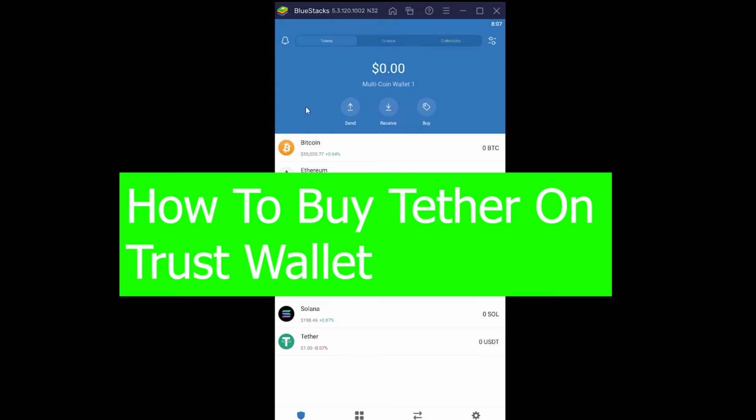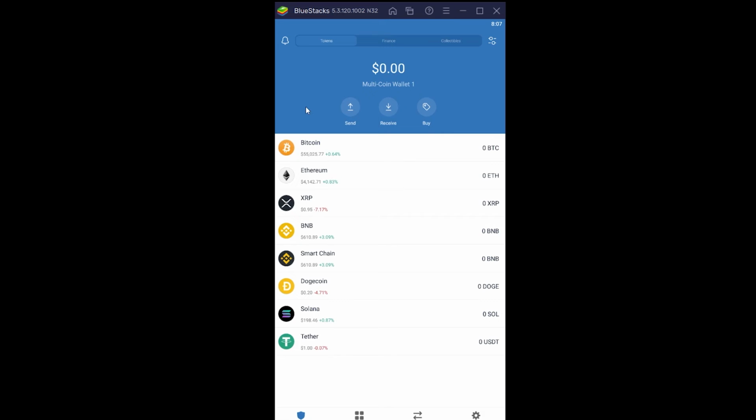And by the end of this video, you guys will know how you can buy Tether in Trust Wallet. Now before I show you the process, let me give you a brief description of what Tether and Trust Wallet is. Tether is also known as a stablecoin. Why is it stable? Because its value is never going to go up more than $1 and never going to go down below $1. One Tether is equivalent to $1. So just remember that. When you're buying one Tether, you're basically buying $1. Just keep that in mind.